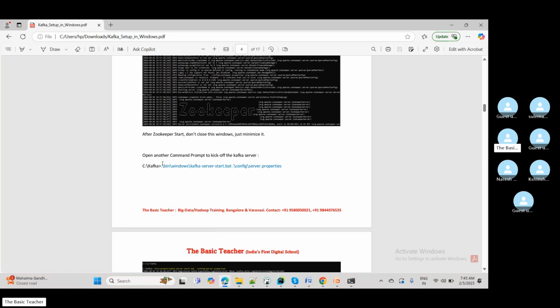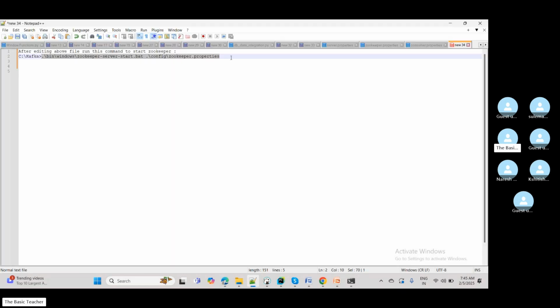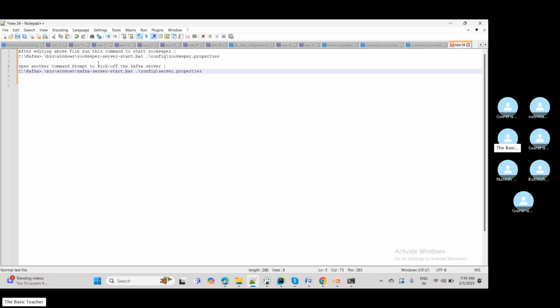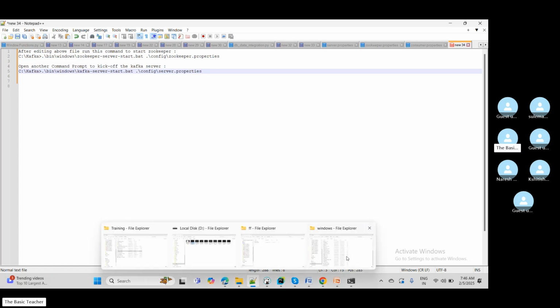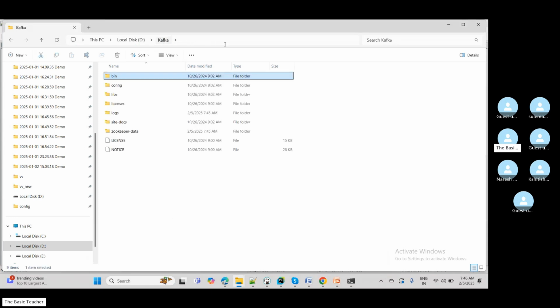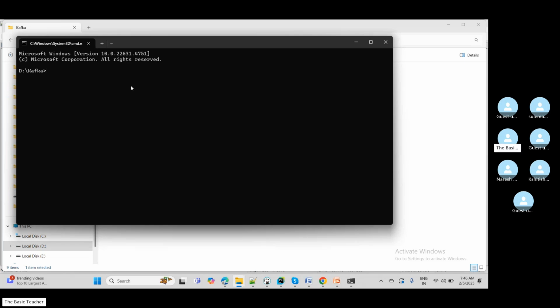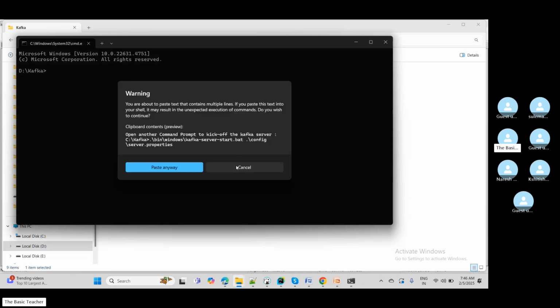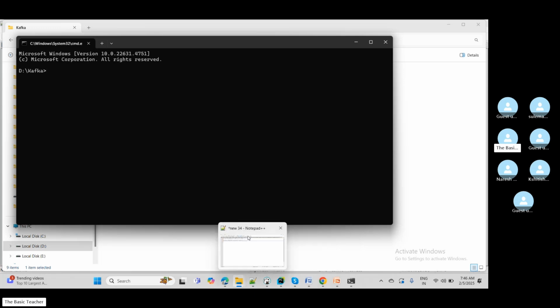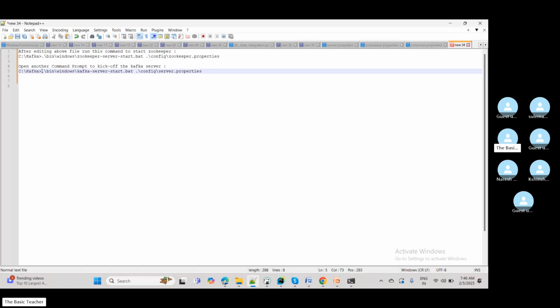Next is to start this Kafka server. So for that, this is the command. Now I will copy this as well and will open a command prompt window for this as well. So let me open that with the Kafka and let's do CMD. Okay, I had copied 2 lines. So this is the thing I want to copy.